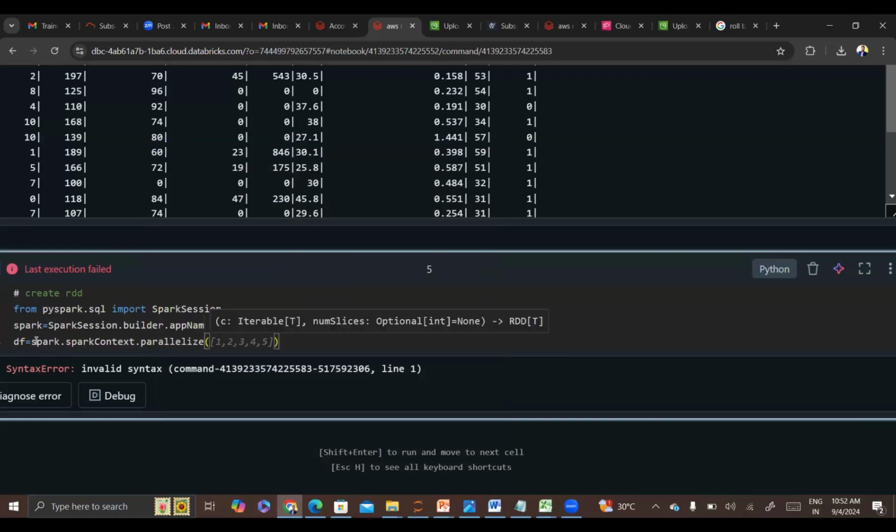Let's say I am taking some values, 1, 2, 3, 4, 5. Sorry, let's not take this. Let me take some strings also. Let me take the string A, B, C. This is some string here, and this is one value, and let me take more items.